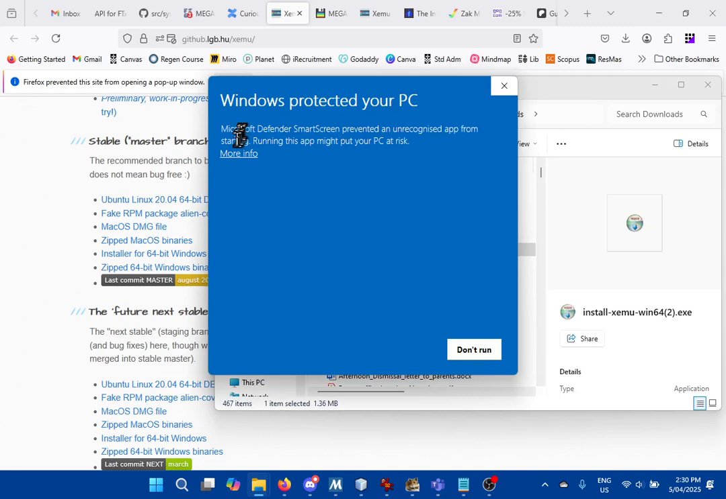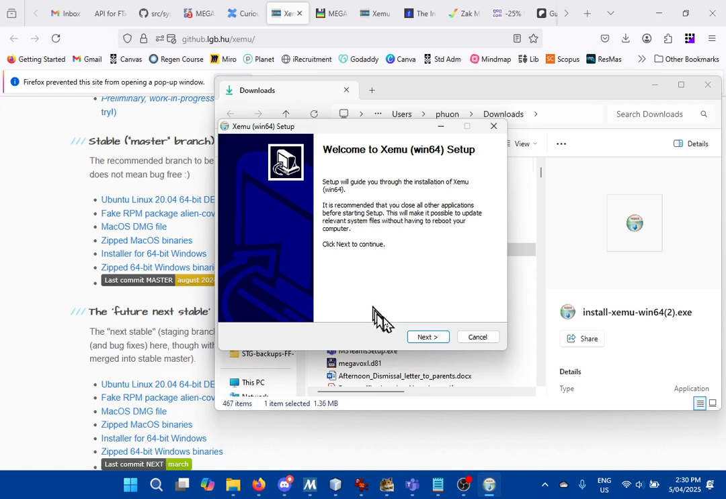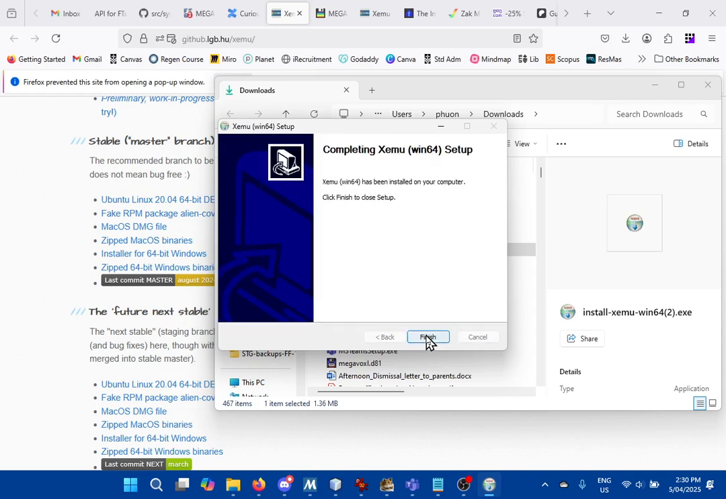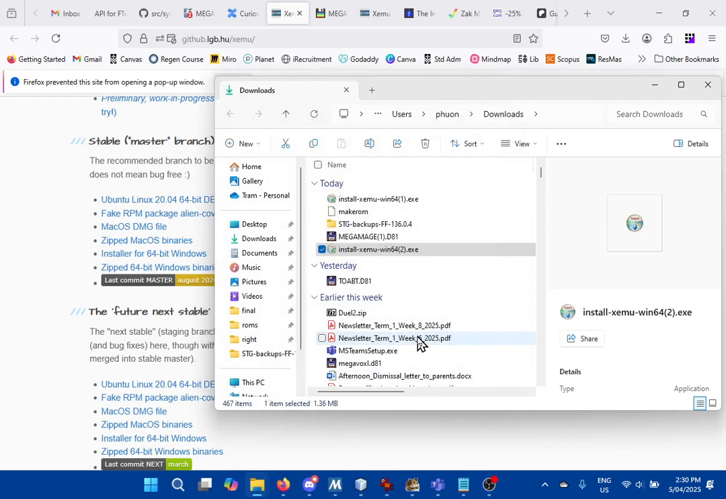For me, Windows Defender got upset. I'll click on more info and I'll run anyway. And not to worry, there's no virus. It's just a false positive. I've built this thing from the source and there's nothing in there of concern, I'd say. So, yep, just do the install steps, agree, install, default location, finish.